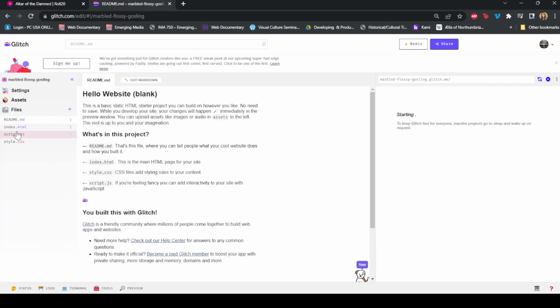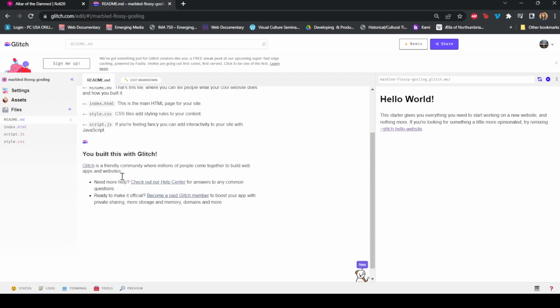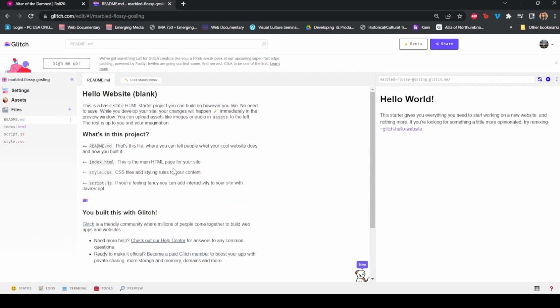Okay, so I'm just going to pretty much ignore this README. That's just going over the basics of what each page does. We have the index page, which is your home page. You will never rename this. If you do, your site will not work because any website that you ever go to, the home page is always called an index. That's just how code refers to it.